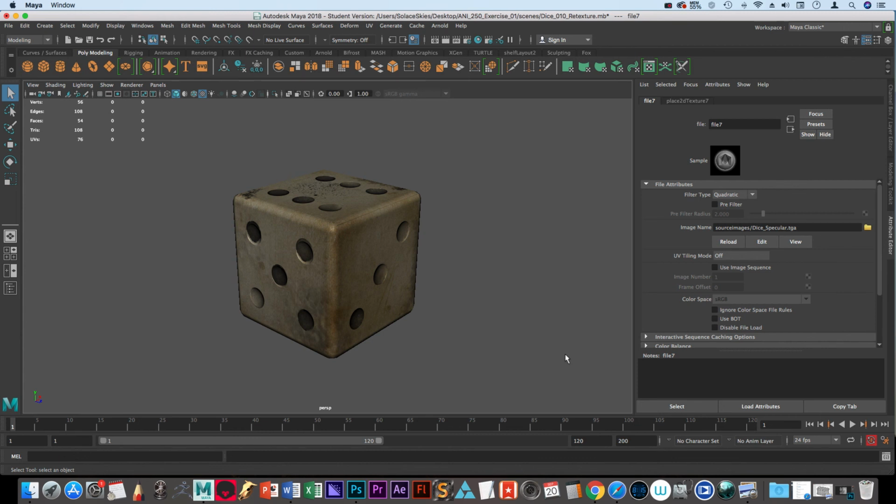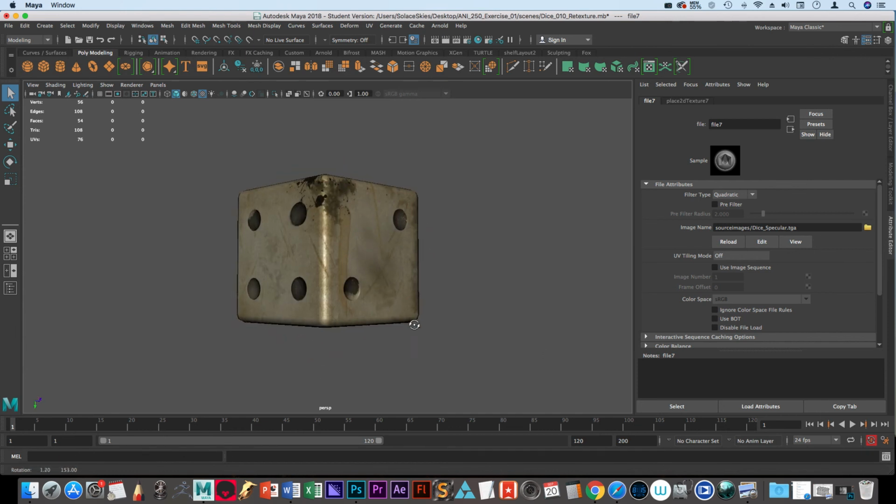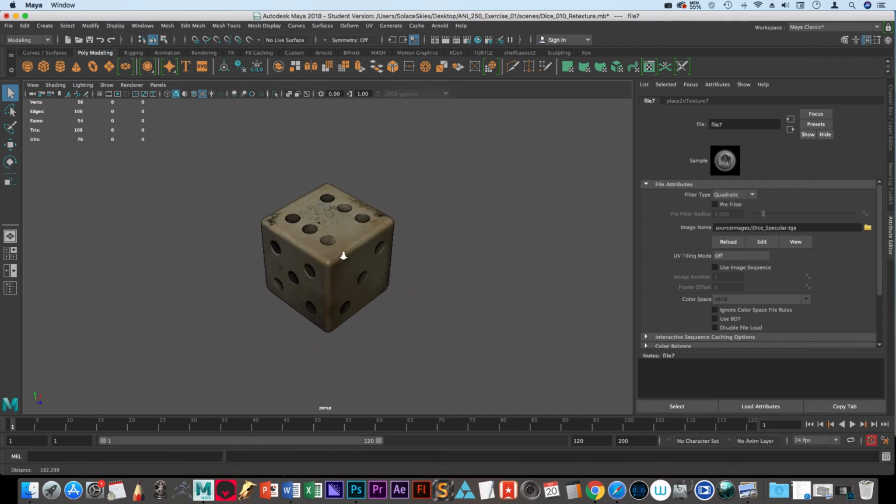And later we're going to go through how to apply these textures in Marmoset, where you're really going to be able to see the cool display of your maps applied to your mesh.